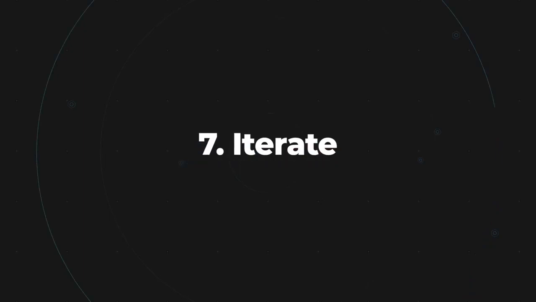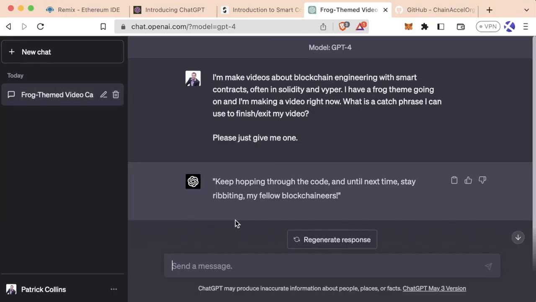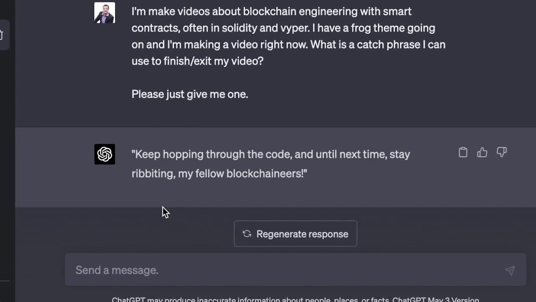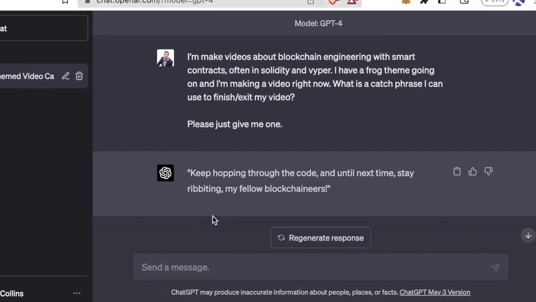And then finally, iterate. Do all these same steps over again. And as always, keep hopping through the code, and until next time, stay riveting, my fellow blockchaineers.